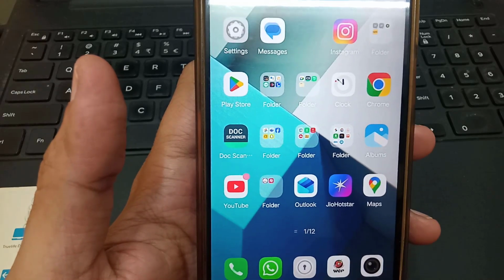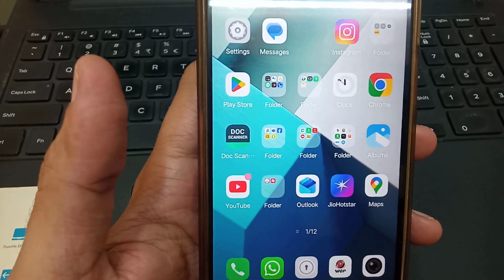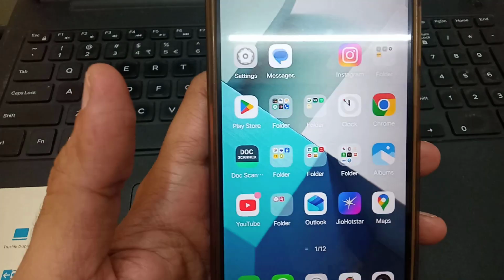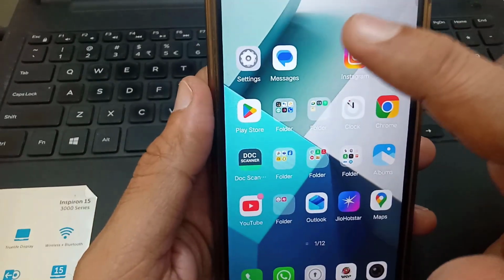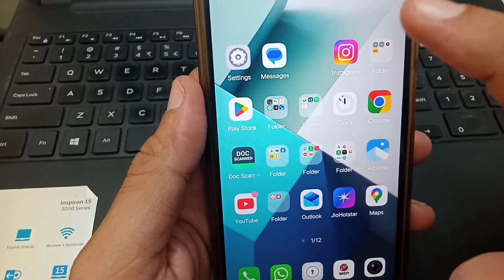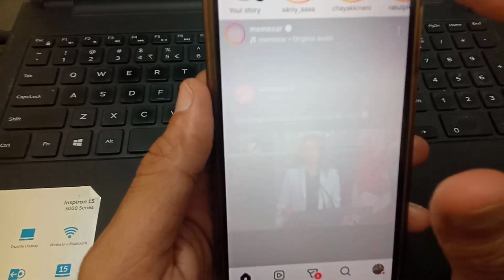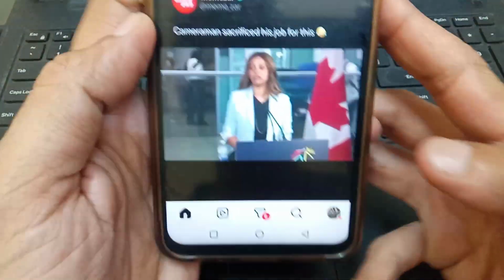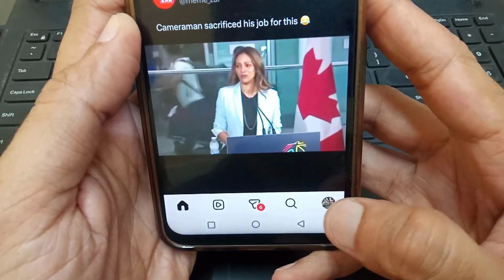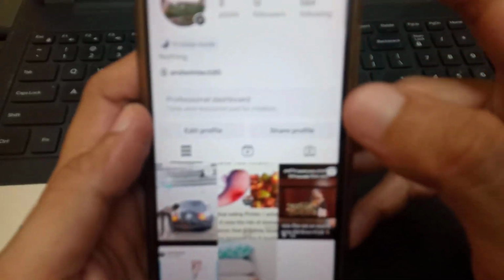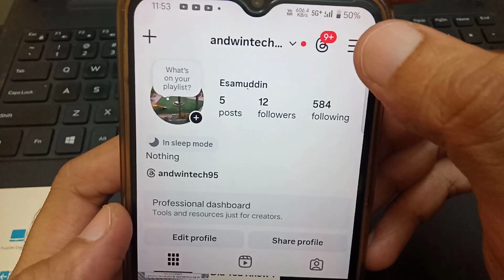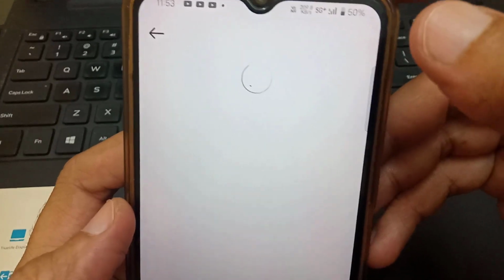Guys, if you want to remove visited link history on your Instagram, then I will show you how to do this. As you can see here, Instagram app, you have to just open this app. At the bottom, you will find the profile icon, tap on this. Then in the top right side corner you will find three horizontal lines. You need to tap on that.